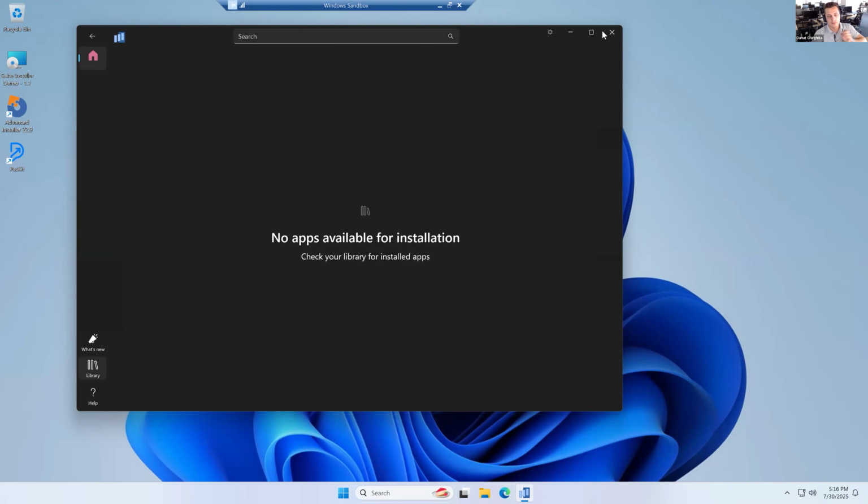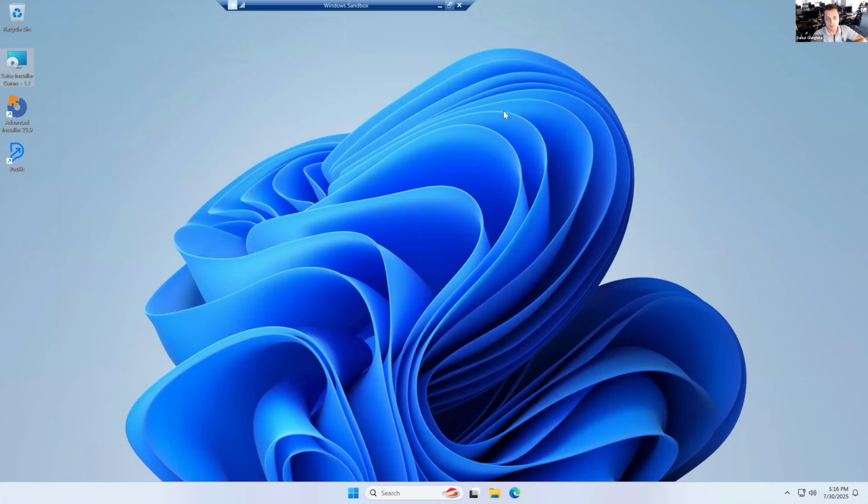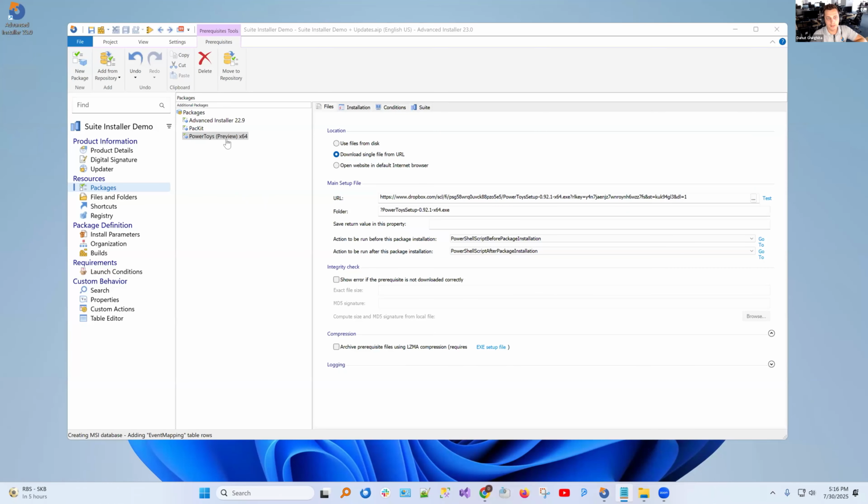Okay, so what we've seen so far is a Suite installer package that is configured to install Advanced Installer, PacKit, and the PowerToys. Now, let's see how we configure this package, how this can be done in the Advanced Installer. For that, I will close the Windows Sandbox. Okay. And I have here the project that was configured.